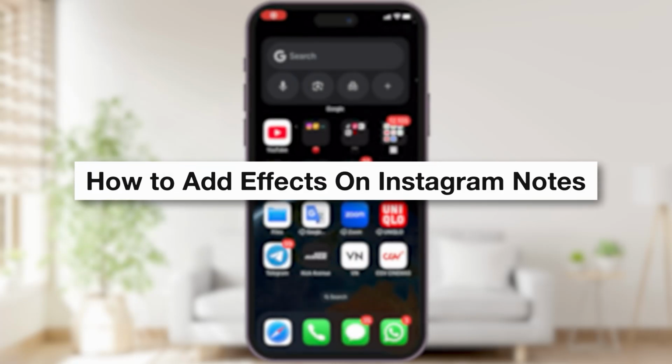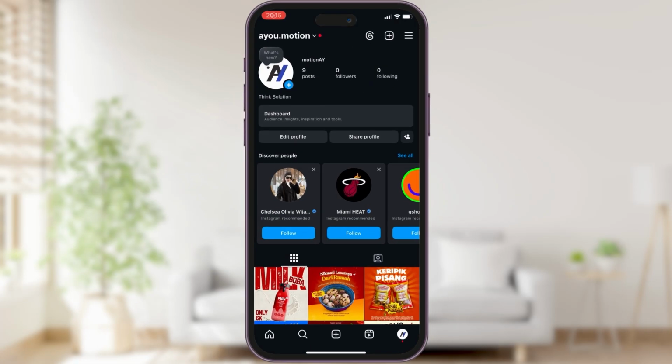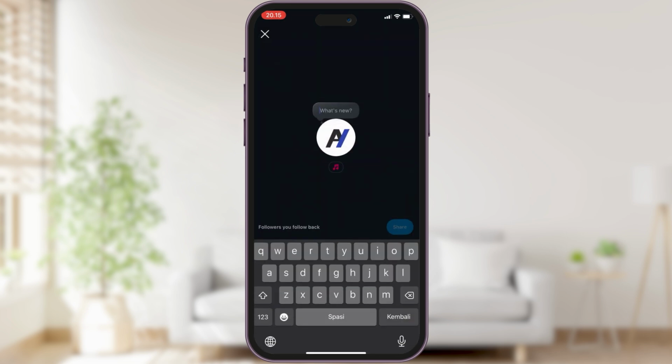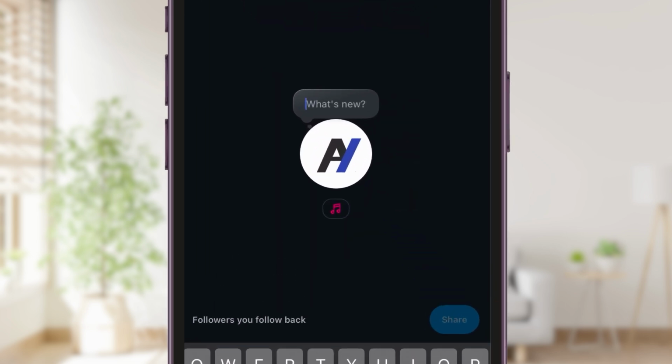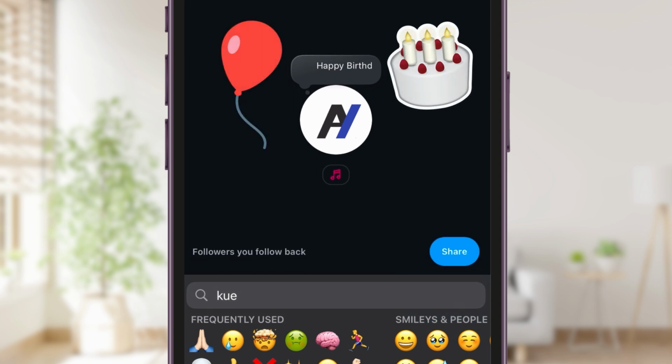I will show you how to add effects on Instagram Notes. Open your Instagram, and now you can type anything you want in here. But here's the fun part. Instagram has a hidden little effect that appears when you use certain celebration emojis, like the birthday cake, party popper, and others. All you have to do is type in one of these emojis.